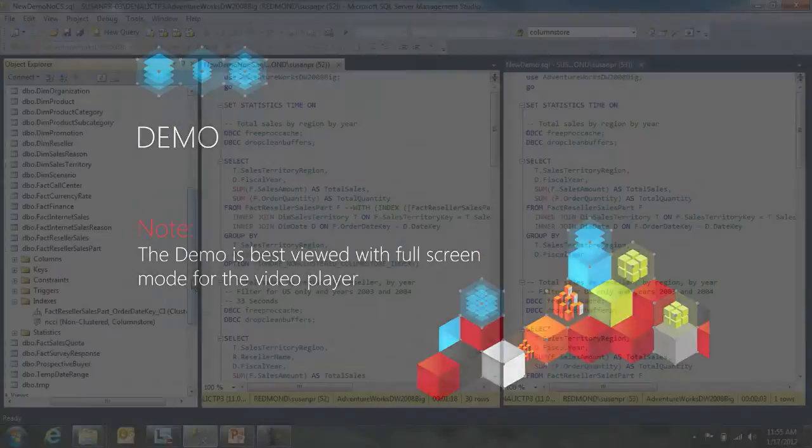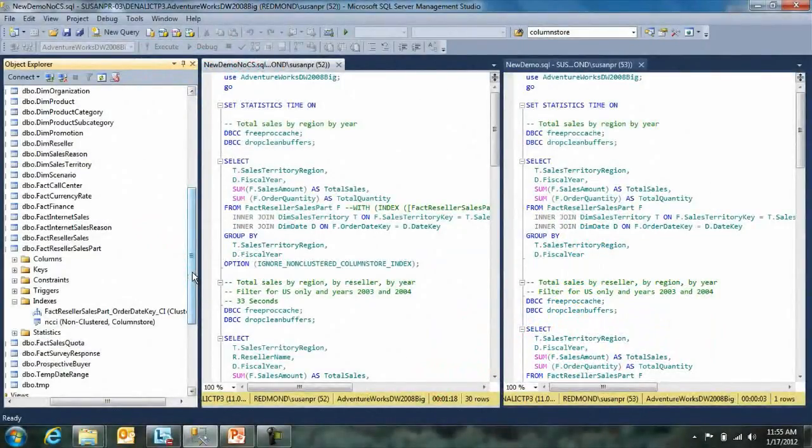What I have here is a version of the AdventureWorks DW 2008 database with one addition, and that is a copy of the fact reseller sales table that has been blown up from just over 60,000 rows to having 100 million rows. Now, this demo is all running on my laptop. This isn't going against a big server anywhere.